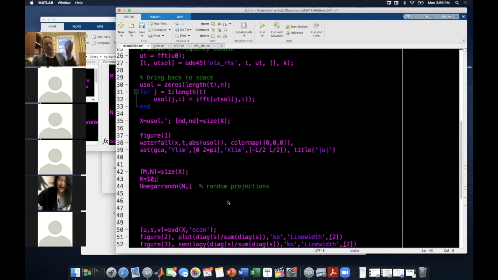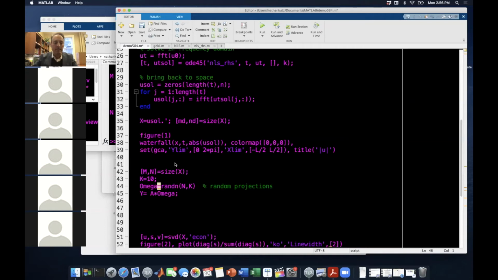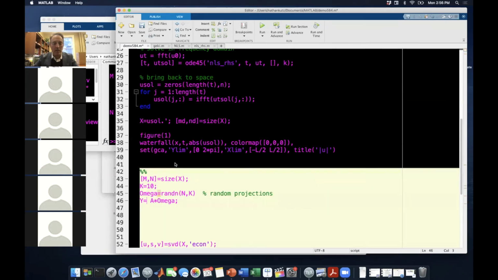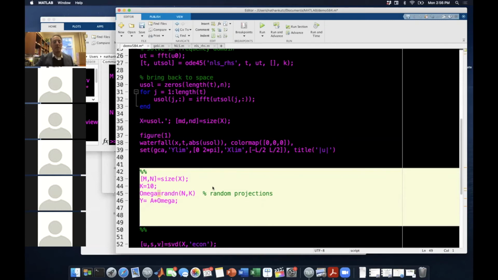We're going to just say I'm going to take 10 random projections. And so this is going to be a random matrix n by k. And what I want to do is construct this matrix Y, which is equal to A times omega. Okay? So let's run this piece of code here. What we're doing here is our random projection to create this matrix Y, which is created from random combinations of the columns of the matrix A.